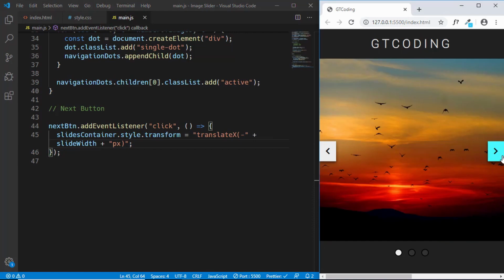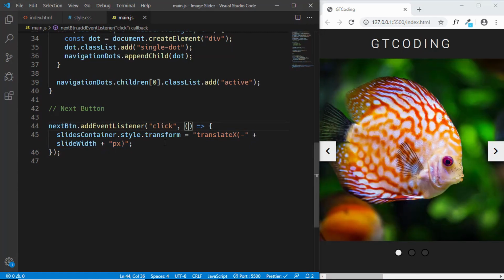Alright, so now if we click on the next button, we can see we get to the next image. And then if we click on the next button again, we don't have anything happening over here. That's because we have this fixed position over here. So every time we click on the next button, it will come to this fixed position. So what we'll do is we'll create another function, and we'll pass a value to that function.